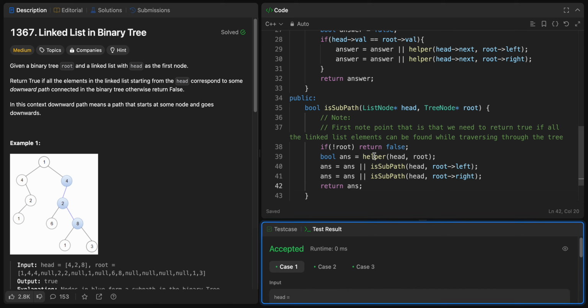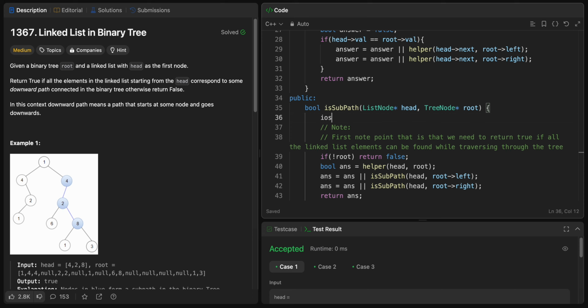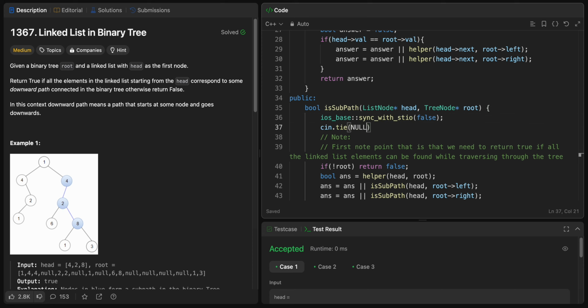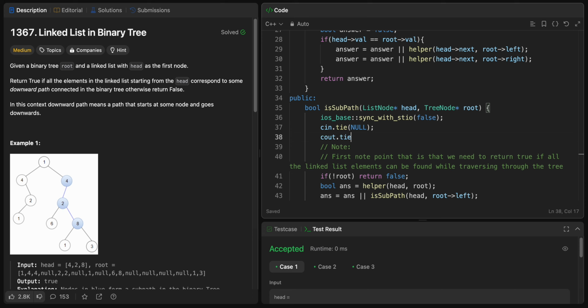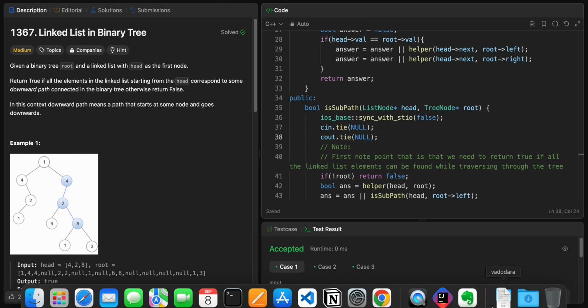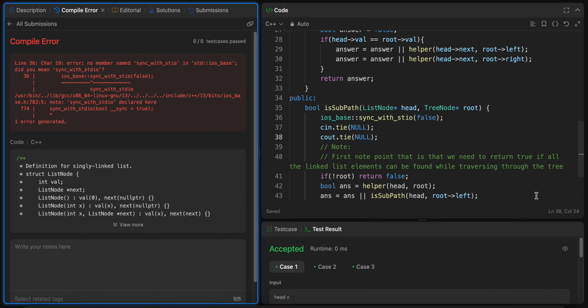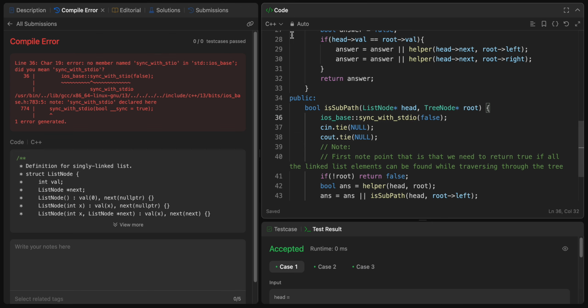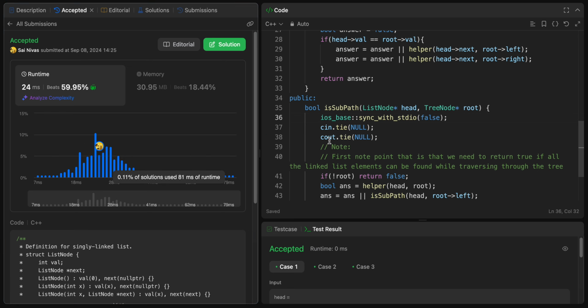I'll just try submitting this out. It should work fine ideally. Yes, it's working fine. I'll also specify that my C++ compiler should not sync with the C libraries, which helps with taking input or giving output to the terminal. So I'll specify cin.tie to be null because I do not need to take any input, and cout.tie also to be null. This will help in fairly reducing the time taken, as the number of libraries loaded during compile time will be reduced. So I wrote sync with stdio, I'm sorry for that, it should be std. Stdio stands for standard input output. So it's working fine. I'll just submit this out. Yes, it's working as expected.